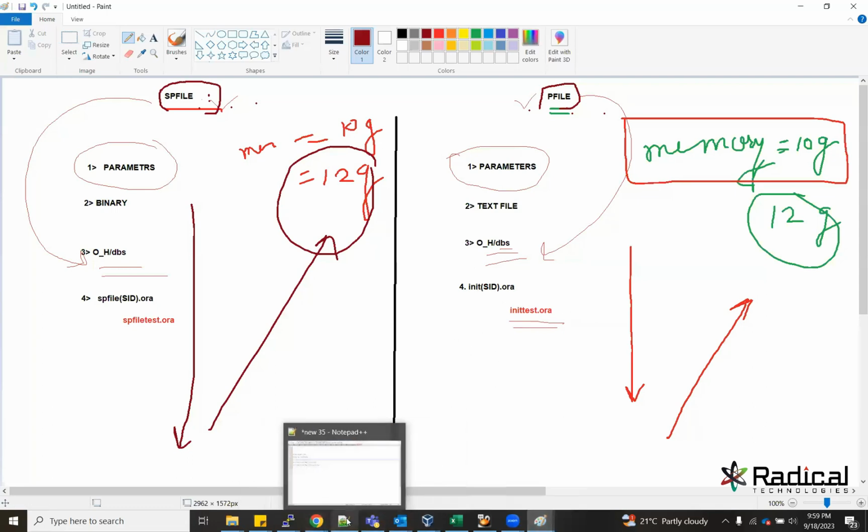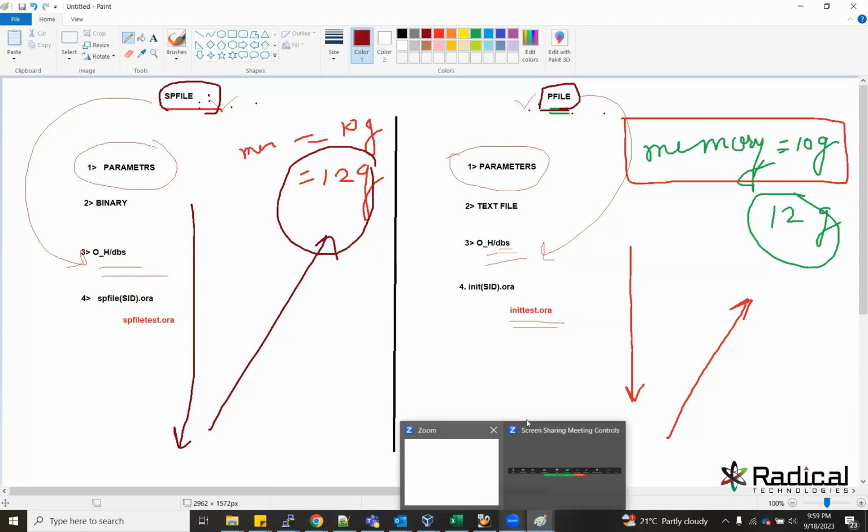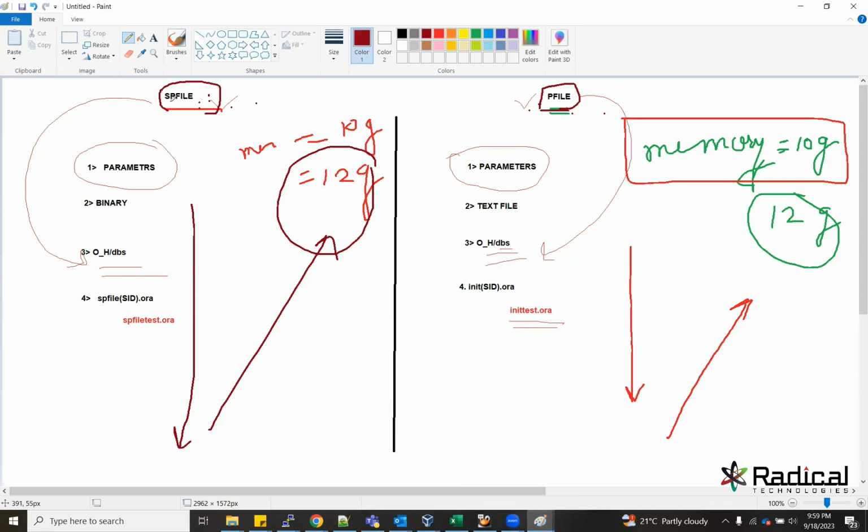Now you are clear with SP file and P file. Okay. Rajesh, you are with us, right? Yeah. What is the full form of SP? Any special file or SP something? I forgot. We just call it the parameter file, we call it the SP file.